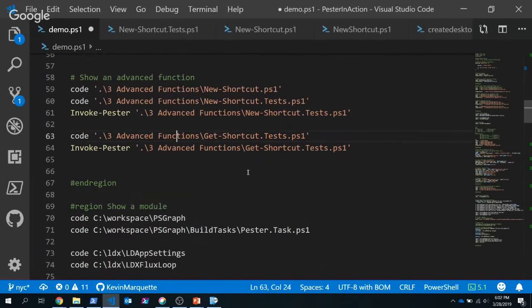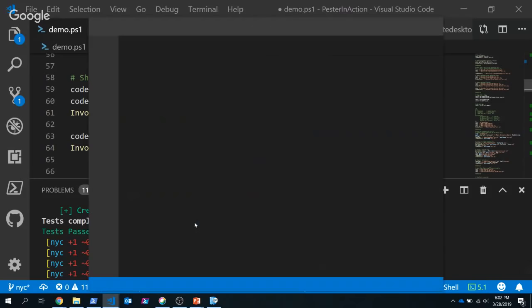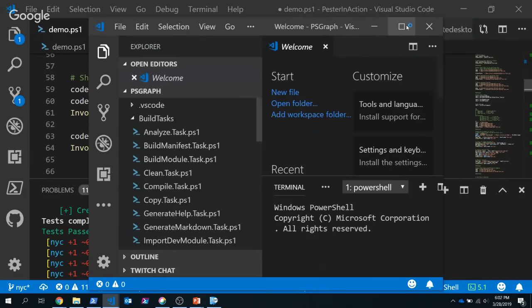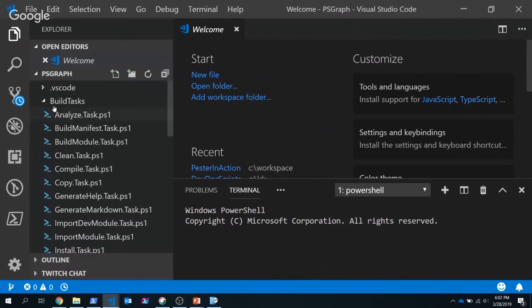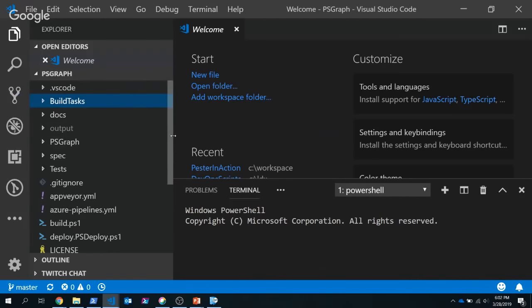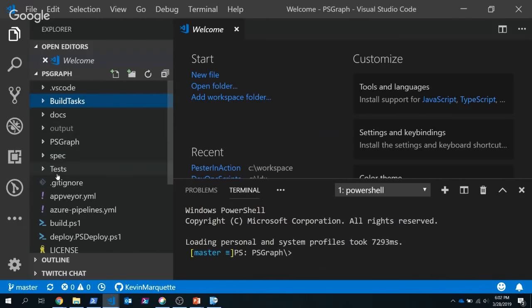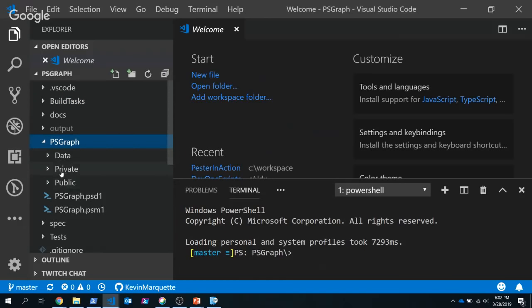All right, so that's testing it. Now I'm going to show one of my modules. PSGraph is a module that I manage, and it's out on GitHub. Talking about structuring and where I put my tests, on the left here are all the files for the project for this module, and most of the PowerShell for it sits in these public and private folders for the module.